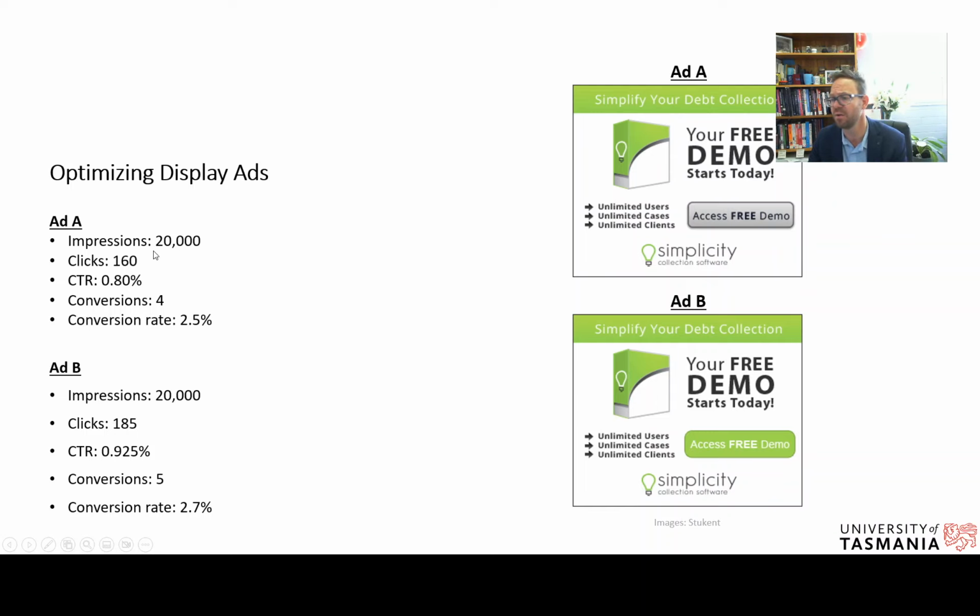And of those clicks, 4 people converted. A conversion could either be buying this software or actually filling out the details and subscribing to it. We're not told whether the conversion is a purchase or the demo itself, but it doesn't really matter. So the effectiveness is a conversion rate of 2.5%.